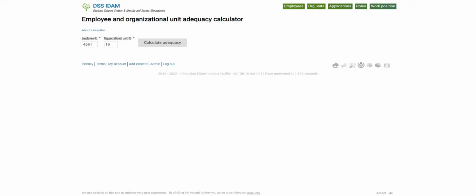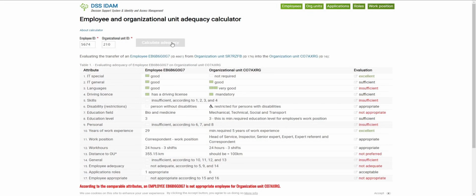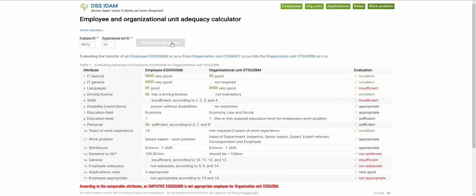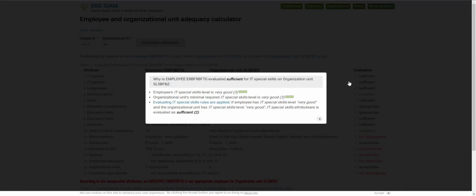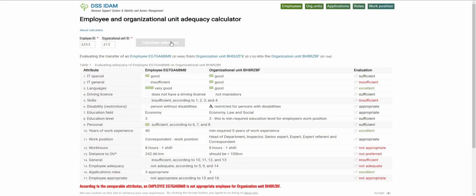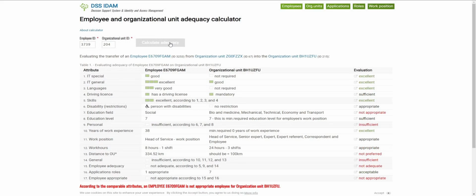And at the end of this presentation, let's see one more function implemented just for testing and fun. This is the employee redeployment calculator, which randomly selects identification numbers and puts them into the algorithm. Very quick and full of information.